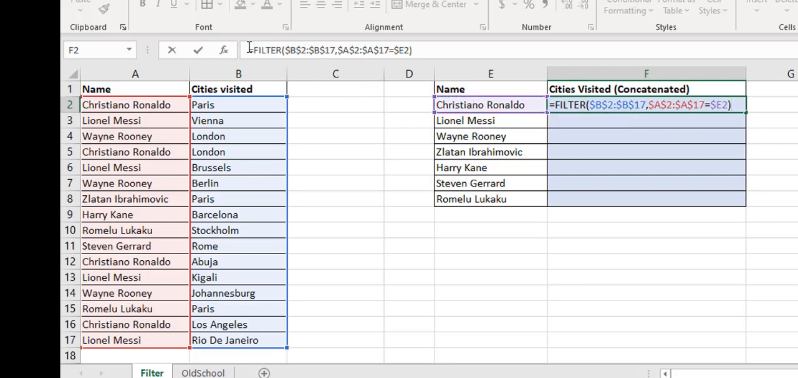Close that bracket. I'm going to use F9 to evaluate so that you can see what's going on inside. You can see that it gets the entries quite all right. If I just press Enter, the way Office 365 works, it's going to spill the results starting from this cell into four cells, F2, F3, F4, F5, but I'm not going to do that.